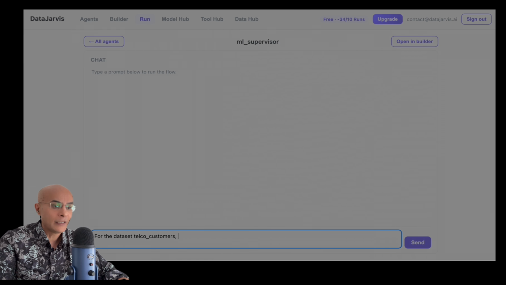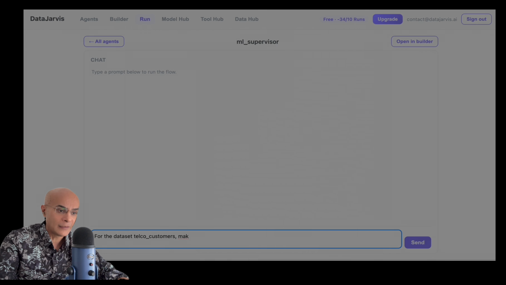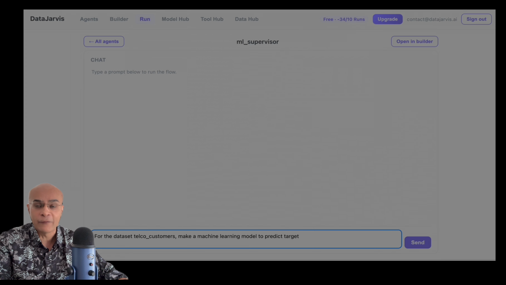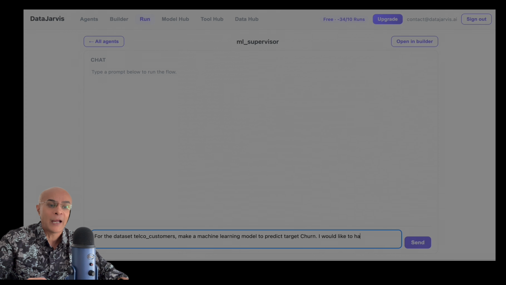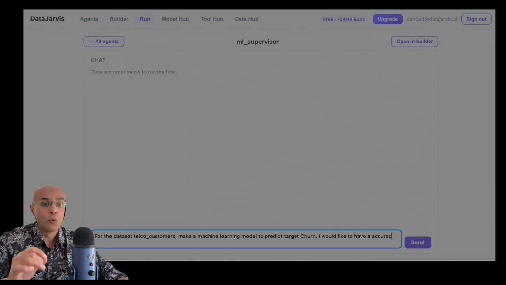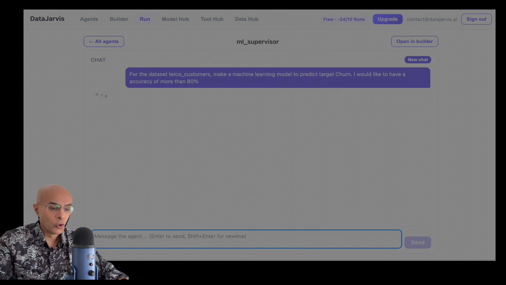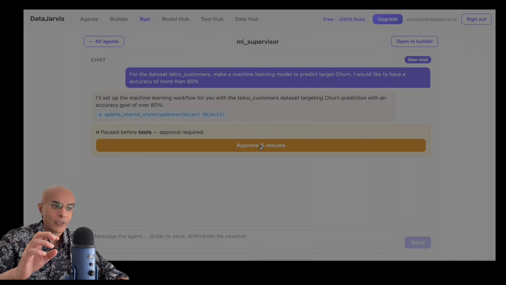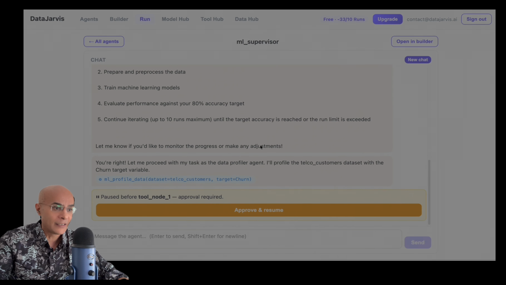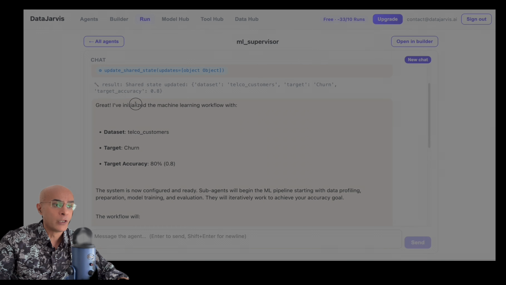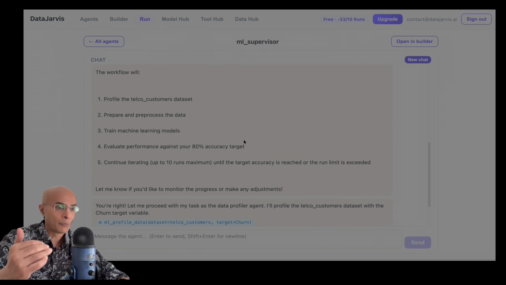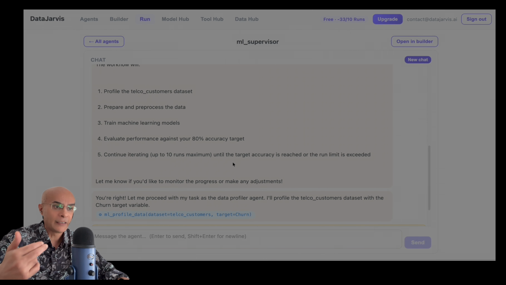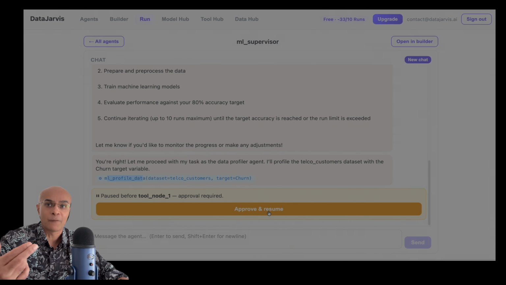So we can start the agent and we can ask the first question, such as, for the data set telco underscore customers, make a machine learning model to predict the target variable, which is the churn, and we can also specify that we would like to have an accuracy more than 80%. Once we launch this agent, the agent is going to first of all take all this information and update it in the shared state. And then it is also going to give you all the information which it has gathered from the prompt, and it has identified the different agents it is going to call, like data profiling agent, machine learning agent, as well as the performance evaluation agent.